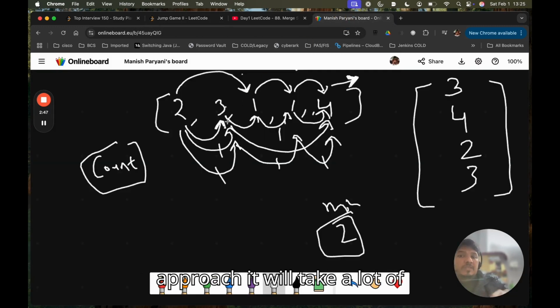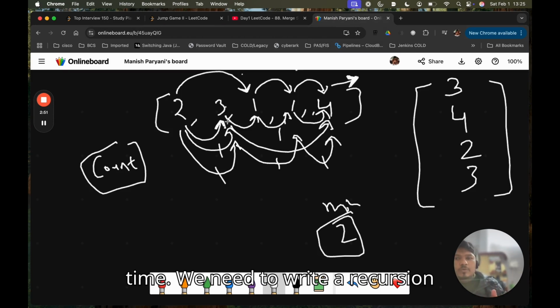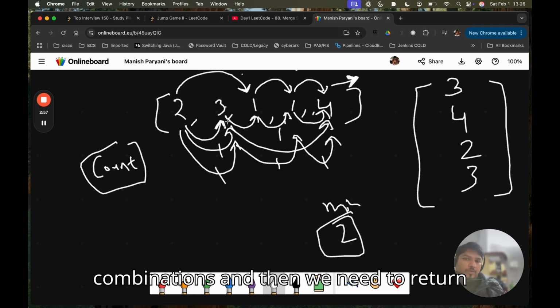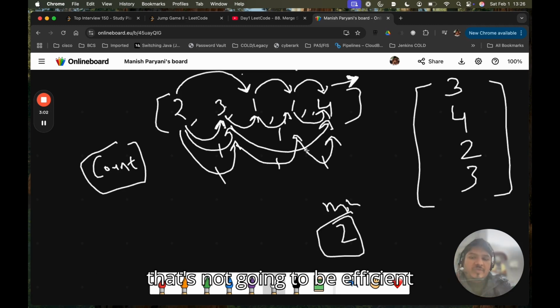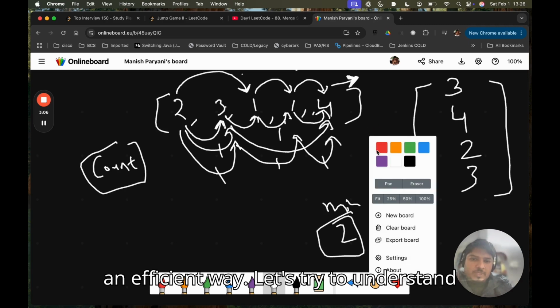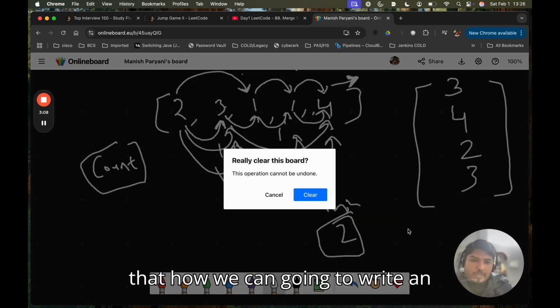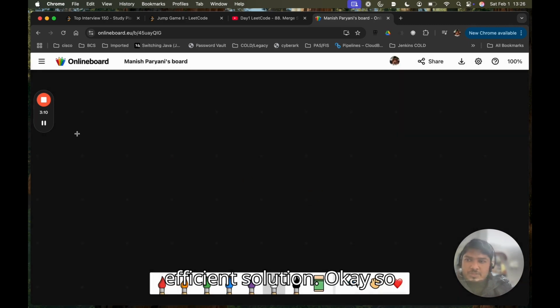But if we go with this approach, it will take a lot of time. We need to write recursion logic, find all the combinations, and then return the minimum, right? So that's not going to be an efficient solution. So we'll try to solve this in an efficient way. Let's try to understand how we can write an efficient solution.